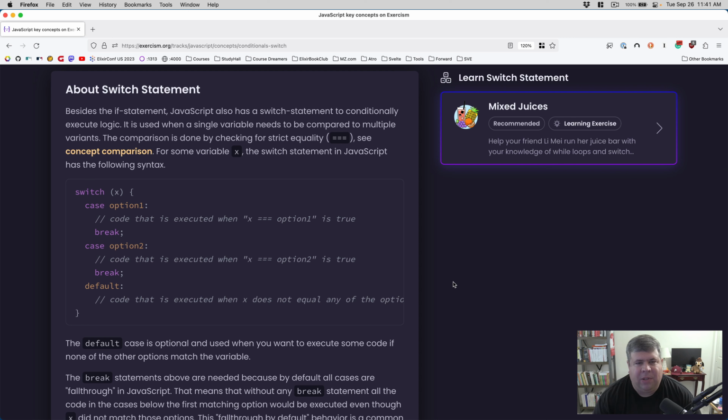Besides the if statement, JavaScript also has a switch statement to conditionally execute logic. It is used when a single variable needs to be compared to multiple variants. The comparison is done by checking for strict equality. For some variable x, the switch statement in JavaScript has the following syntax.